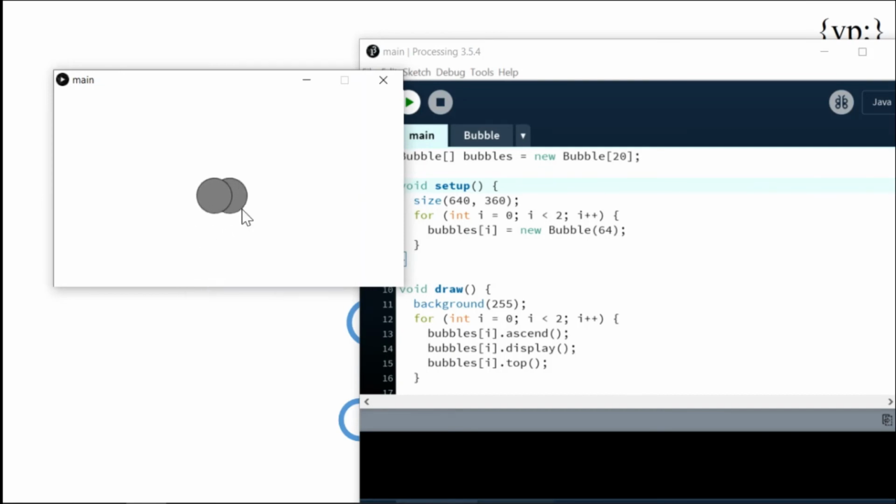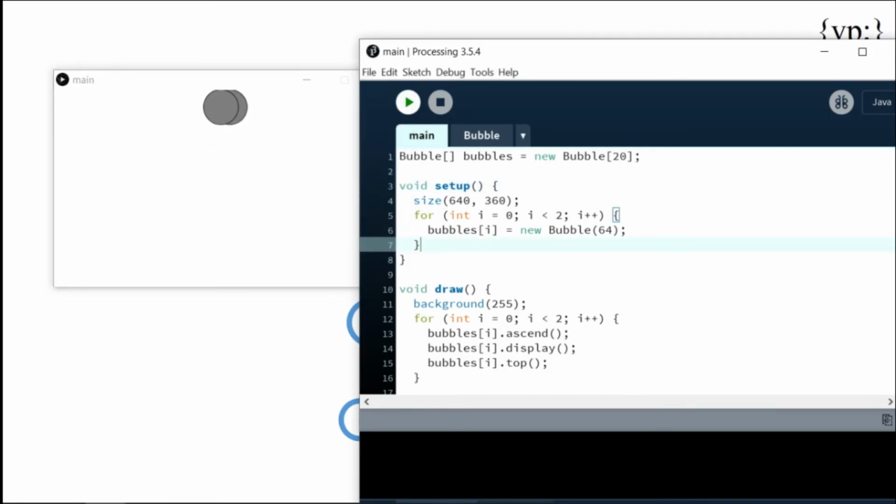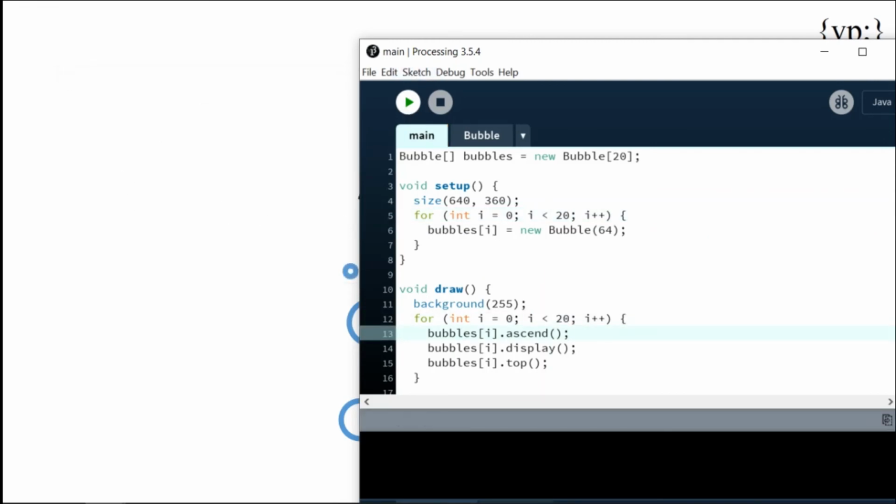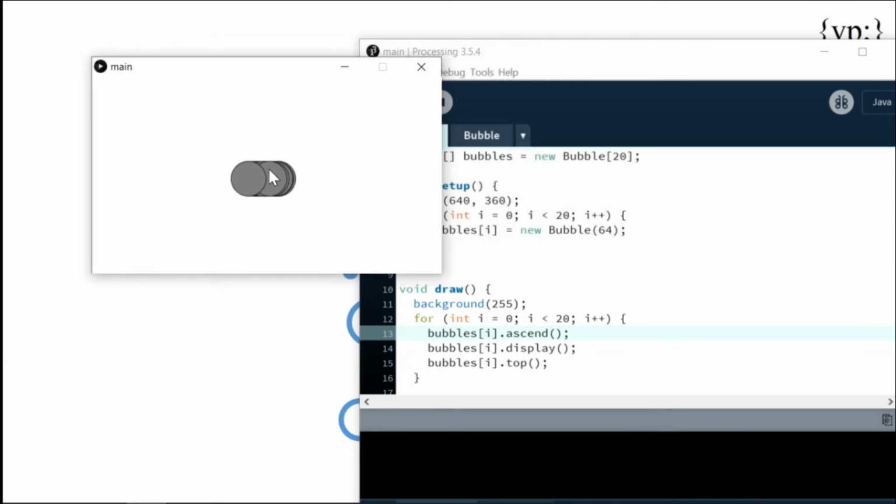We still have 2 bubbles. What's up with this? The problem is that we have 20 bubbles, but we're running through just 2 of them. We're creating this, and we're only creating 2 bubbles. So what we should do is put 20 over here and 20 over here, so we run through every single bubble that we create. Makes sense? So now we have a bunch of bubbles.